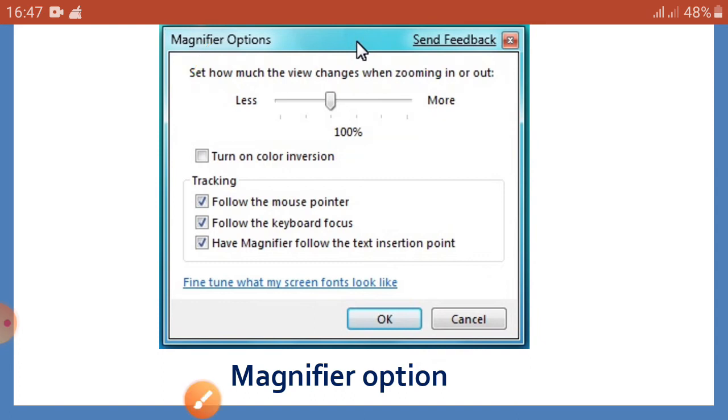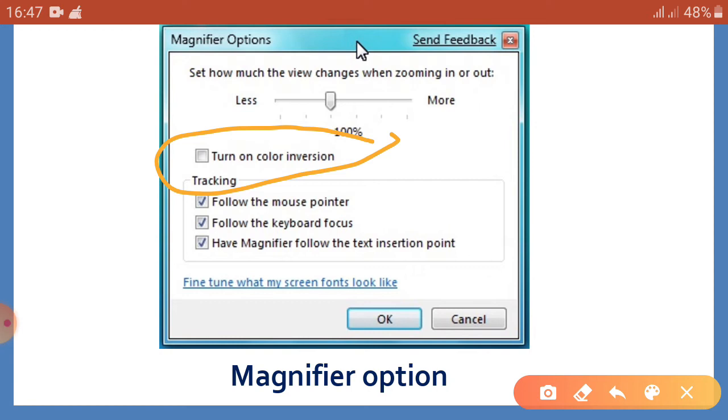Okay, the next is turn on color inversion. So this option swaps the color values and increases the contrast between the items on the screen. For example, black text on a white screen becomes white text on a black screen. This increases the readability for the user. To turn on the color inversion, select the turn on color inversion checkbox. Okay, this checkbox.